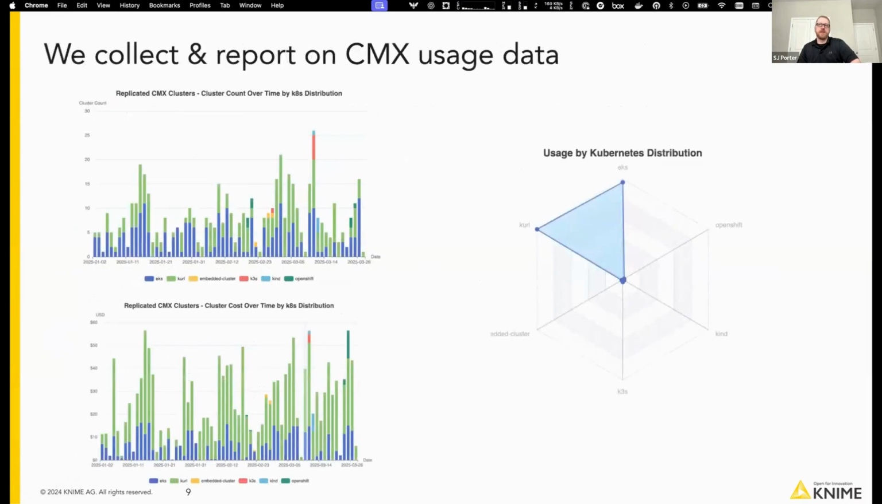Something interesting to show off. I can't remember exactly if we get this data out of the CLI or if we use the REST API for it, but our data team does collect CMX usage data, and then we can report on that internally. I'm actually using KNIME to generate these visualizations, but what I'm really looking at is which distributions are in use. You can see k3s and EKS are by far and away our most popular distributions that we're using in CMX. And then I can generally see trends in usage.